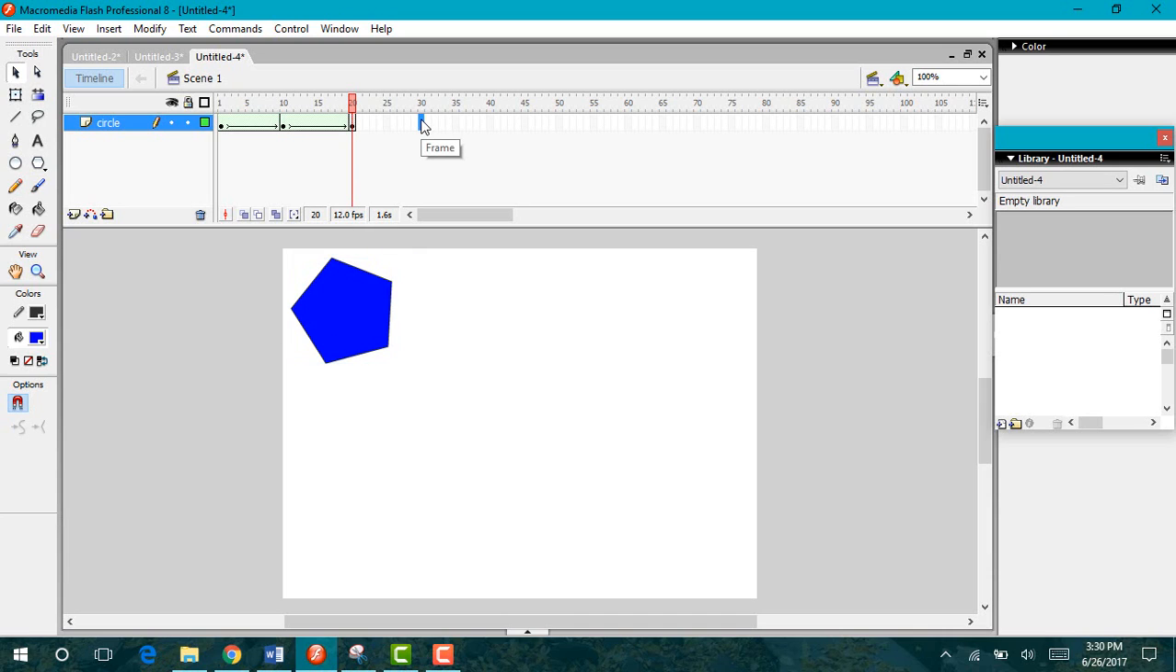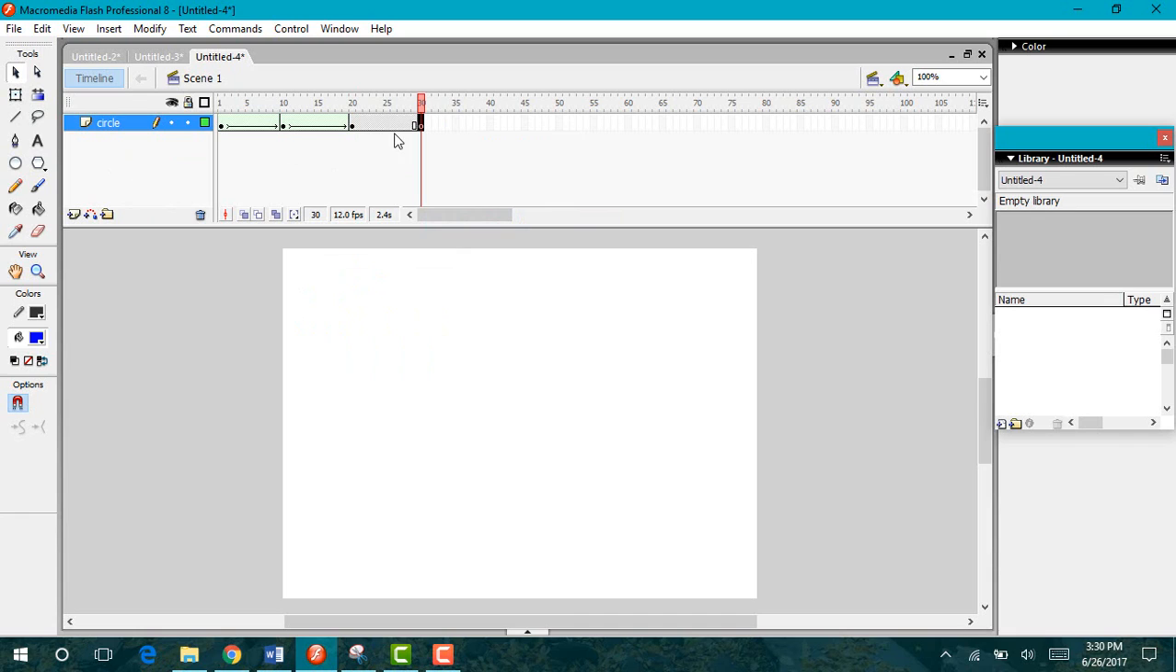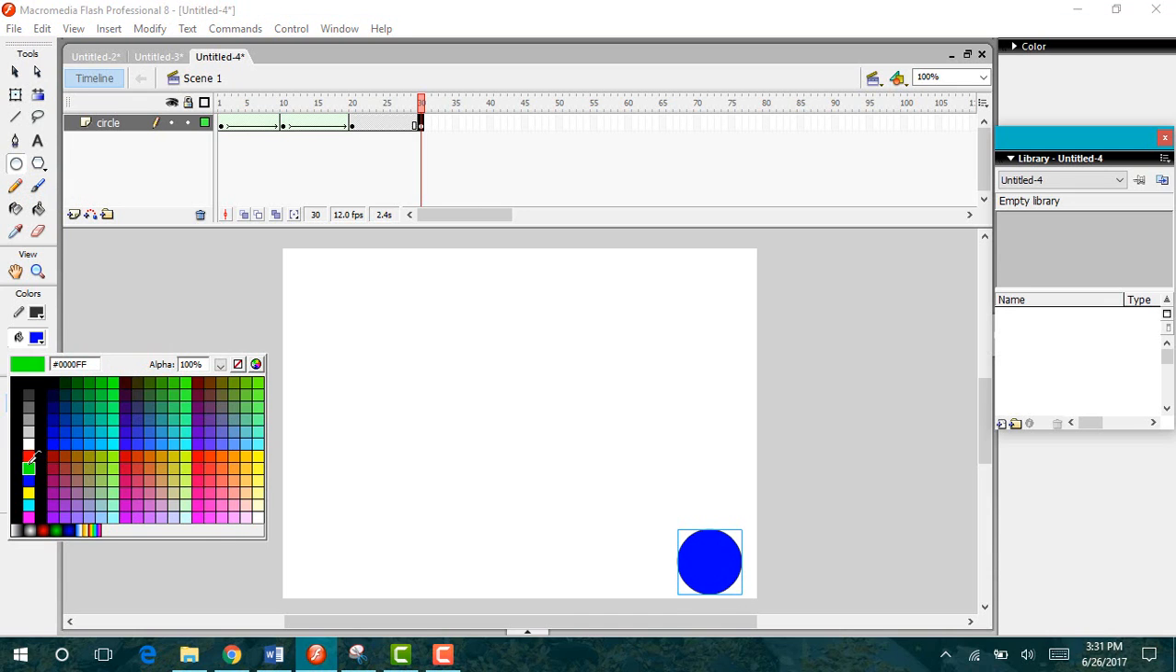I'm going to come out to my 30th keyframe and right click, insert blank keyframe. Remember, if we're doing a shape tween, we want to be inserting a blank keyframe instead of a regular one. When you insert it, you should have a frame that has a white circle that's not filled in. This time, I want it to be in the lower right. So I'm going to make my circle and change my color to red.